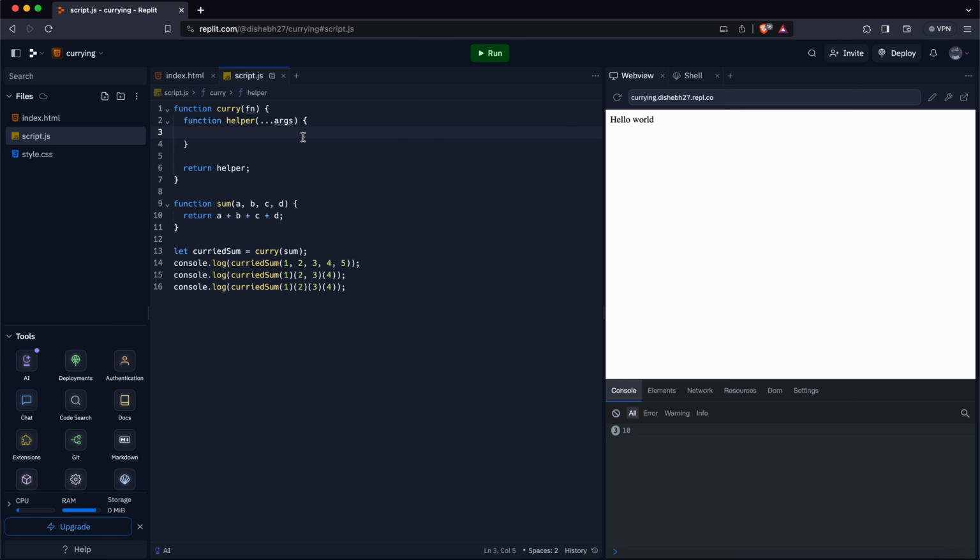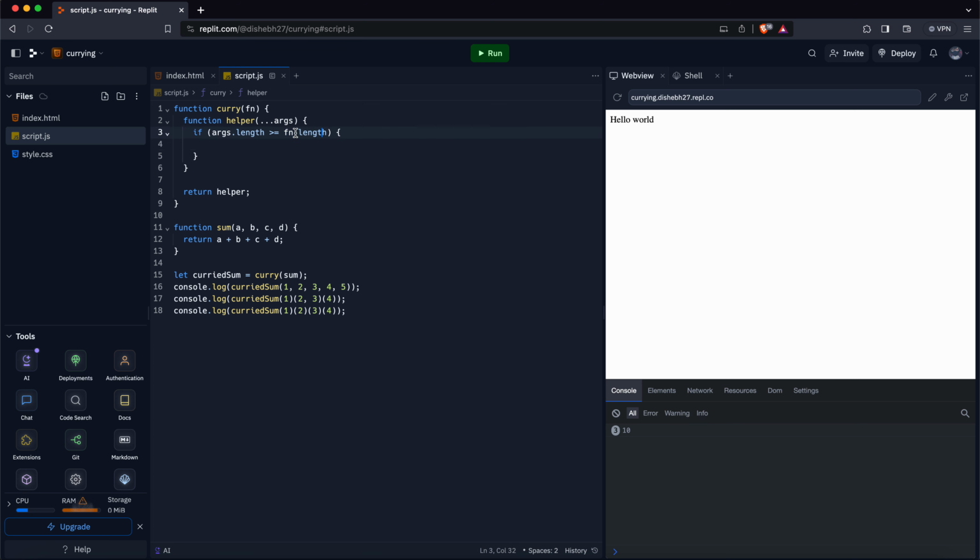Now, what we need to do is first check whether the number of arguments passed to the function that we are returning is greater than or equal to the number of arguments in the original function. So if args.length is greater than or equal to the length of the arguments that the original function accepts, then we will just call the function with the arguments.